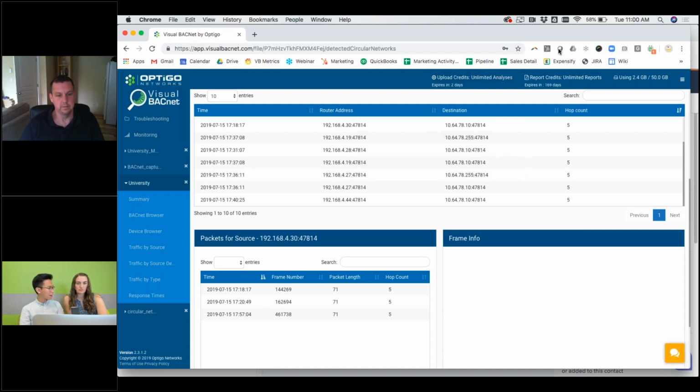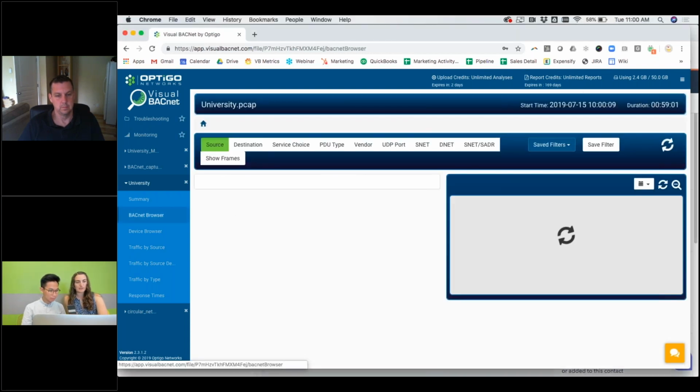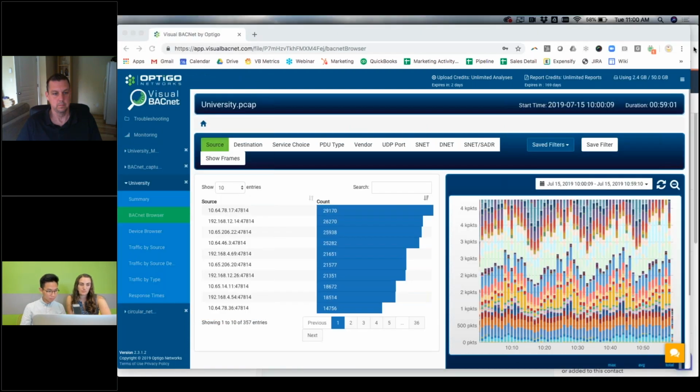Let's browse and see what they are. Okay. So we're going to go into the BACnet browser, and we'll start with all of the sources that are talking, and we'll just see who's talking. Okay, so the 10.64 and the 10.65 are the building that you captured on. So those are okay. Correct?